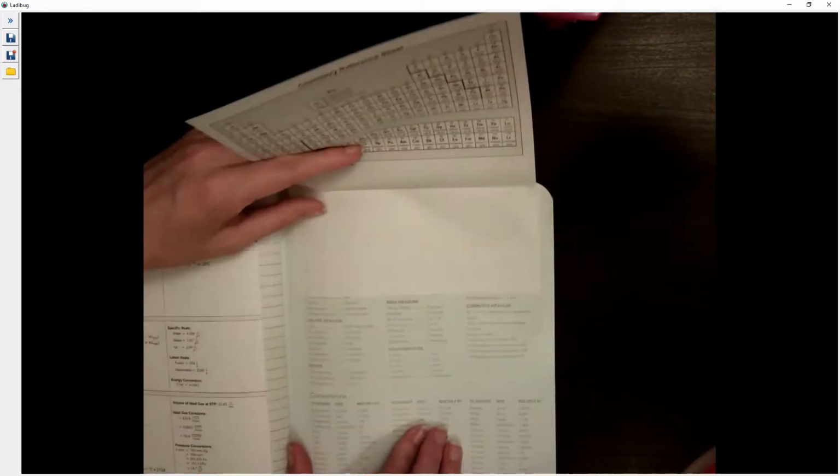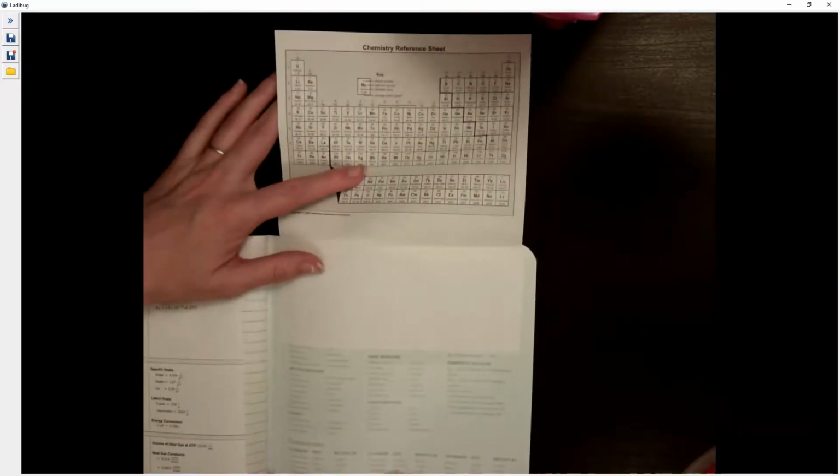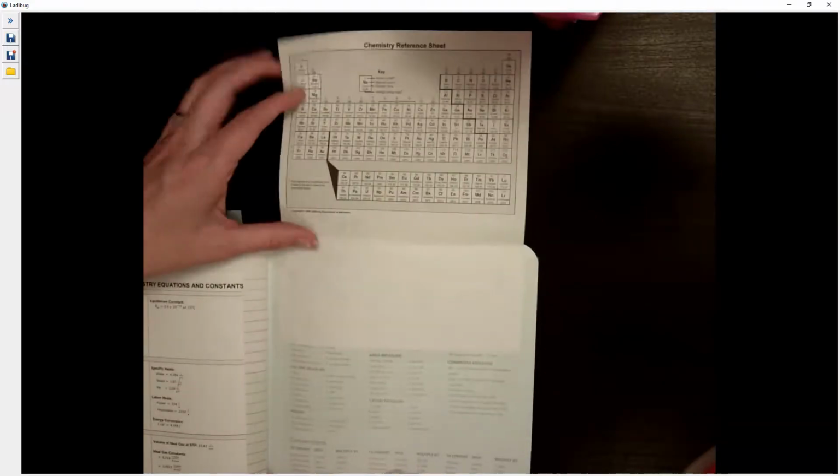I like to glue in a little reference sheet for me to look at. I like to print a really small periodic table and glue it in so that I can flip it up and then go back to my notes and I can see it. And that way it's not falling off the table or something. It's kind of always accessible. I can't forget it anywhere either.